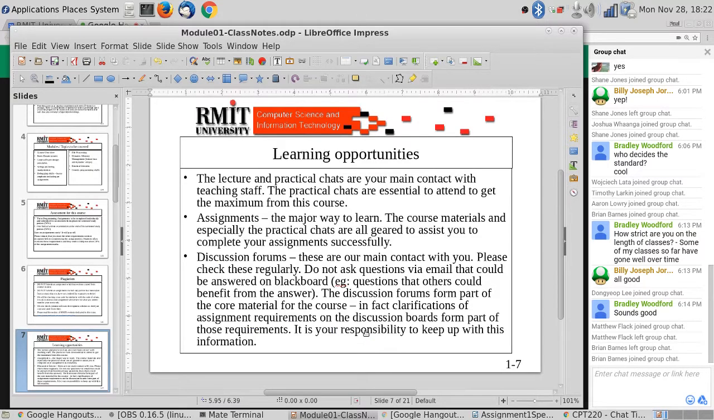So, where do you learn? Like, what kind of learning opportunities do we provide to you? Well, these sessions, the lecture and practical chat, are your main contact with teaching staff, i.e. me. And the practical chats in particular are essential to get the maximum out of the course. To attend or watch the recording or whatever, but basically to do the exercises, learn programming by doing programming.